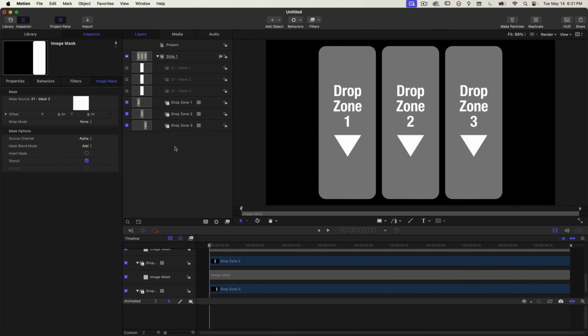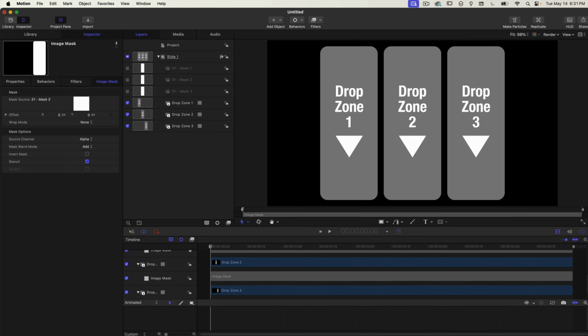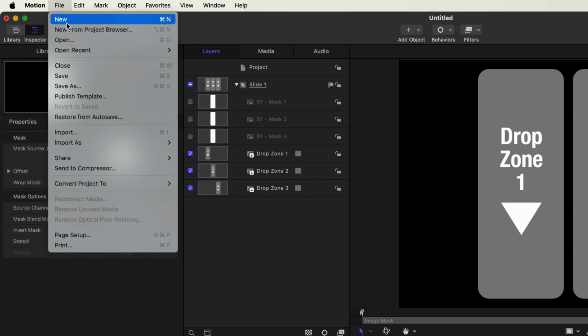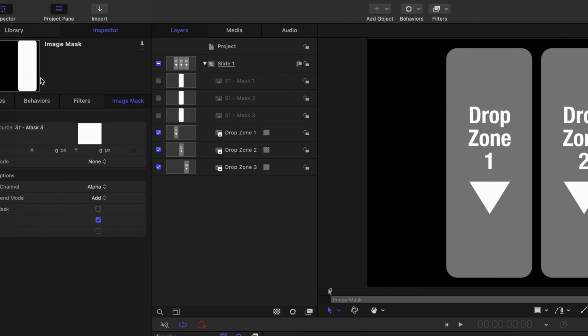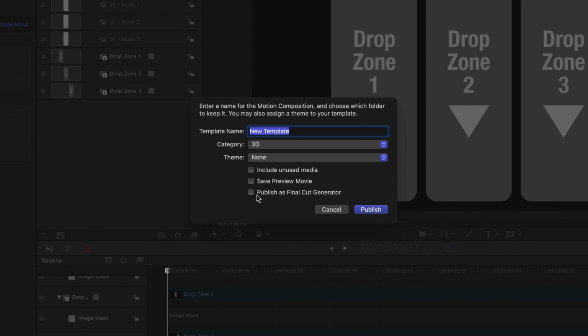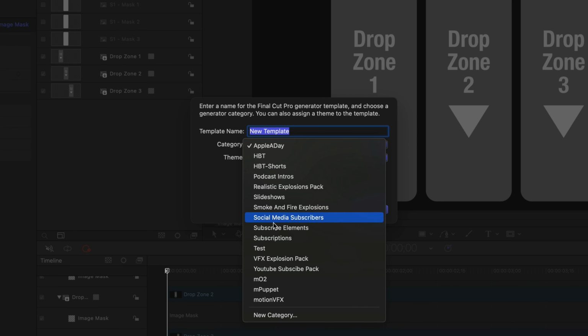So let's save this as a generator and make it available in Final Cut Pro. Under the File menu, choose Publish Template. Check the option to publish as Final Cut Generator. Add a new category and call it Buck Rogers.